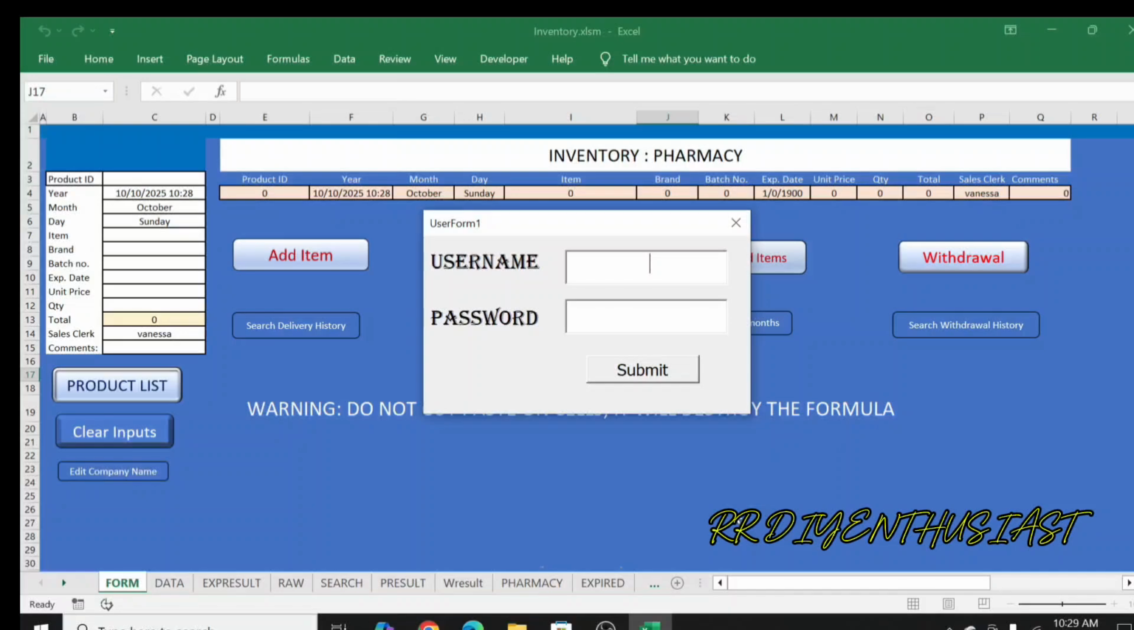That is why I created a user-friendly inventory system designed to make stock management simple, organized, and efficient, without the need for costly software. In this video, I'll give you a quick and easy tutorial on how to navigate the system, step by step. So, let's begin. We are going to start with the username.